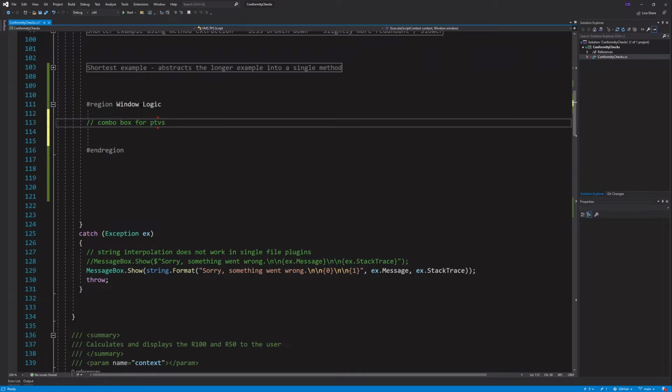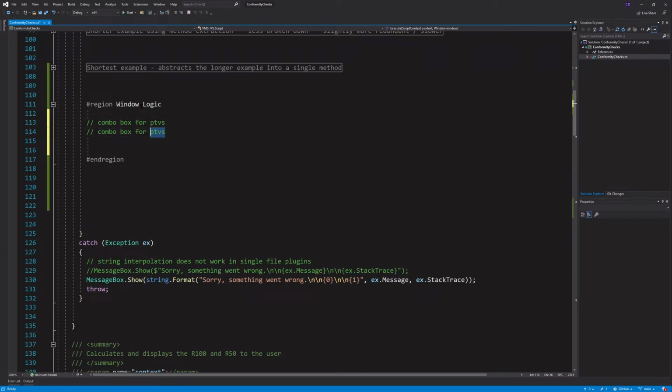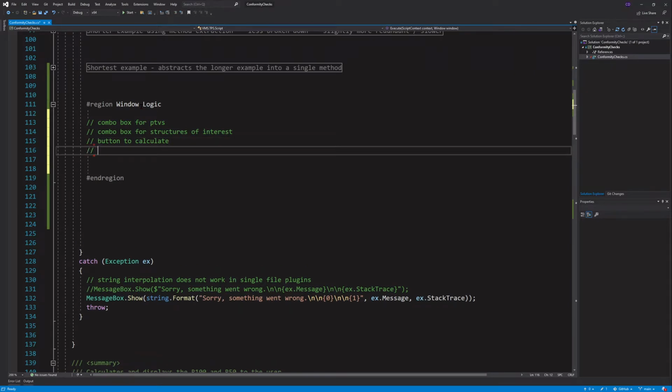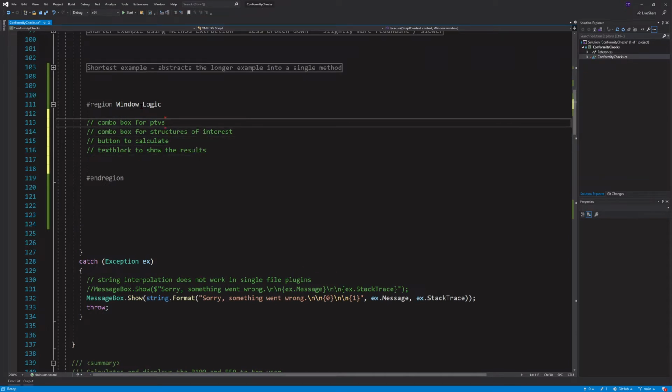So let's see. Okay, so we need a combo box for the PTVs. We need a combo box for the structures of interest. And then we need a button to calculate, right? Because that's really the only things that we need. And then we need some sort of a text block. I think a text box you can edit, so we don't really want that. I think it's called a text block to show the results.